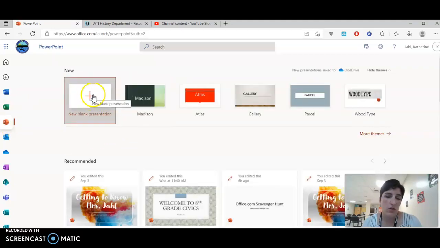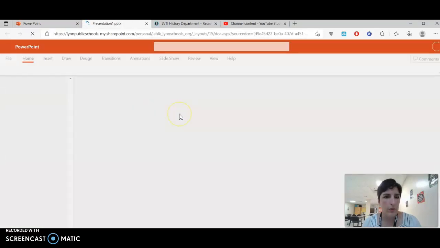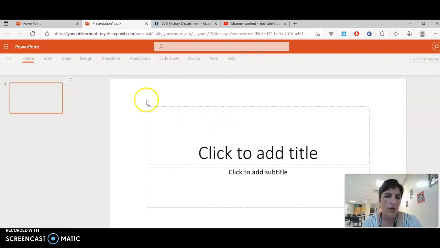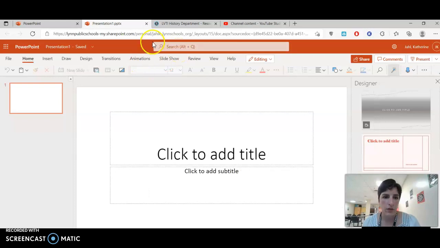And it's the same thing. You're just going to click New Blank Presentation. And when you click Blank Presentation, it is going to bring you into PowerPoint. And this is going to create a new presentation if you have to do a presentation for class, or if you need to have some type of project where you need to have a PowerPoint. This is how you can create that. And all of that is through office.com.